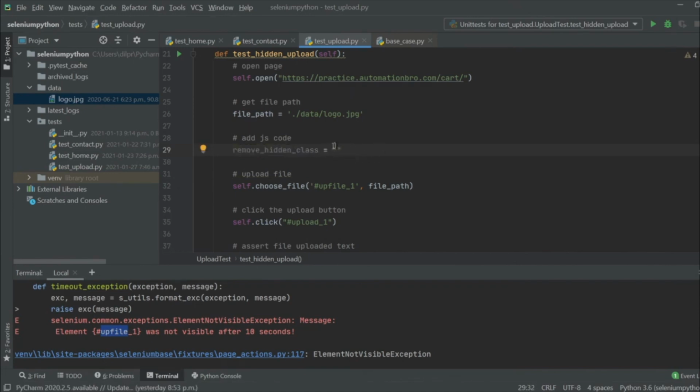And here we need to put the same script that we copied from our browser. So I'm going to put that over here. So that is document.getElementById, passing the ID, .classList.remove, and then the ID over here. So I've stored this into a variable.